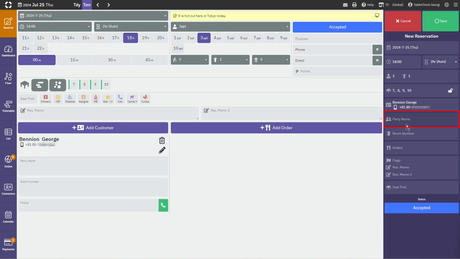Use the Party Name field as needed to record the name of events or the group or organization that is making the reservation. For example, if there are multiple group bookings in an evening, you can identify which group to guide guests to by asking them what kind of event or organization they are joining. If you are creating a reservation for guests in the hotel your venue is located in, use this Room Number field as needed to record the customer's room number.